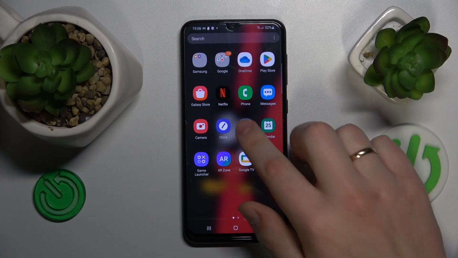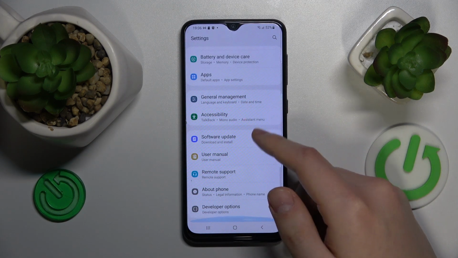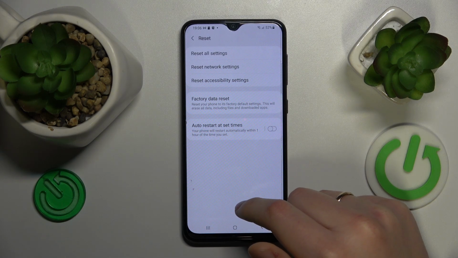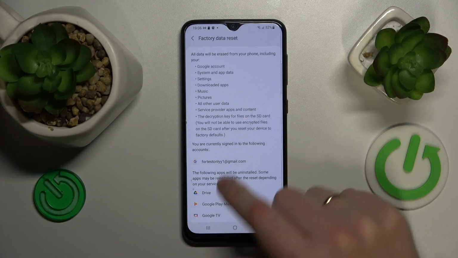So, Settings. Next, enter the General Management category. Tap at the Reset. Then Factory Data Reset.